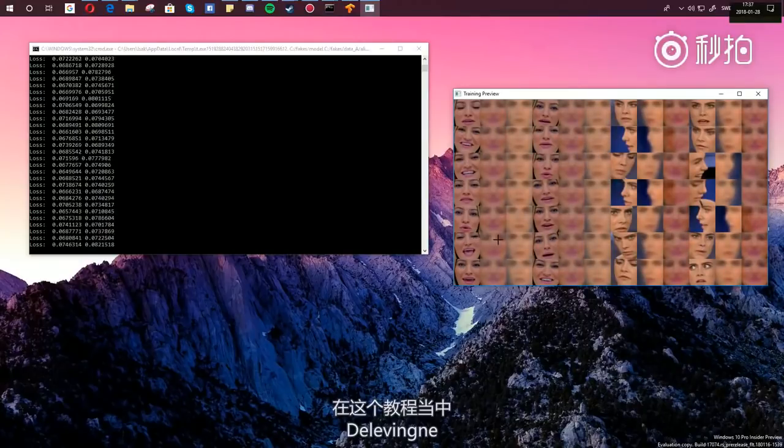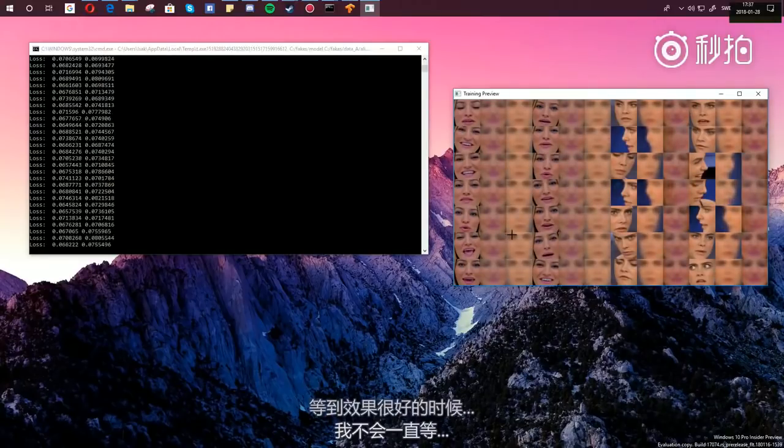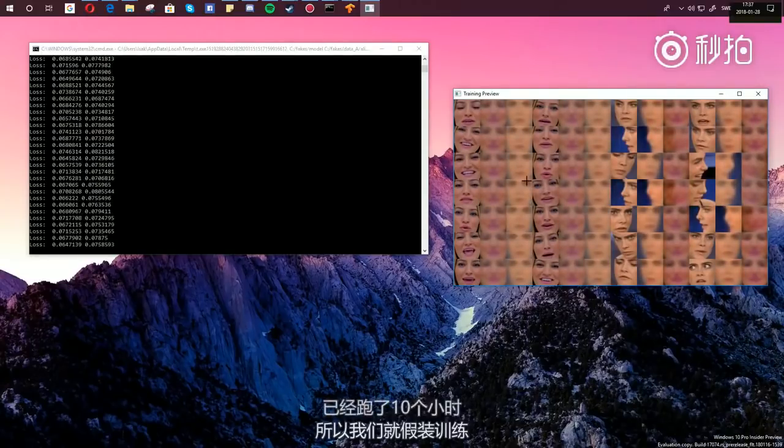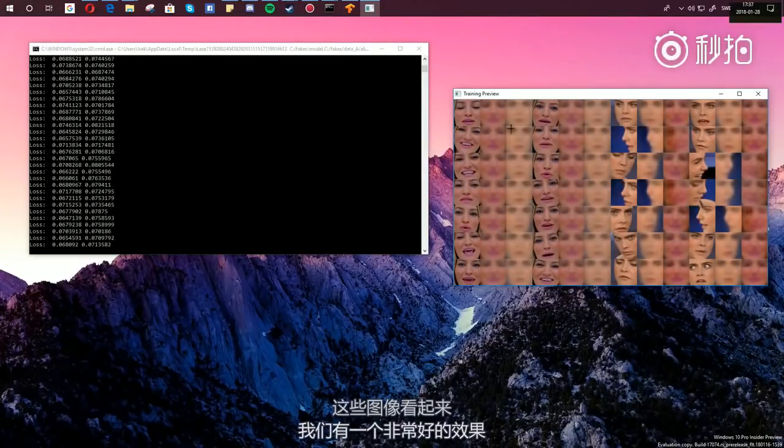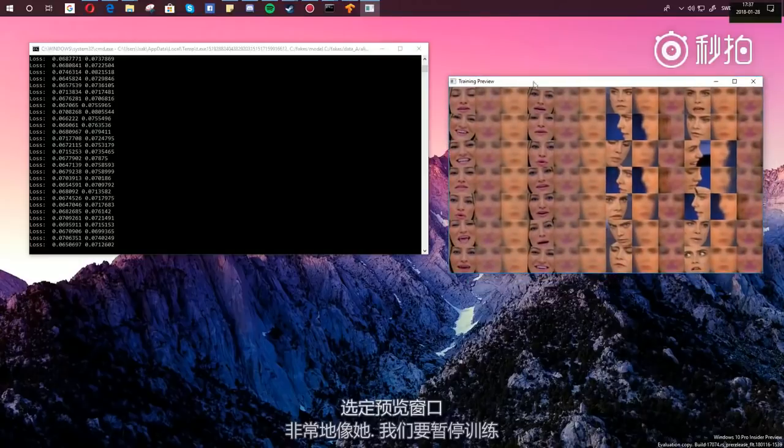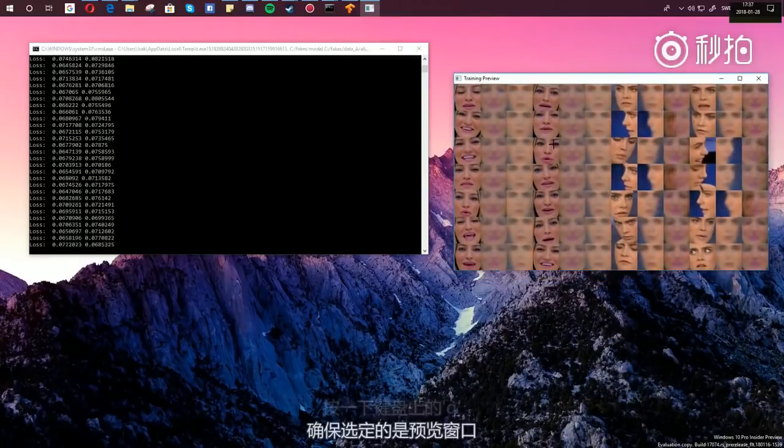For the sake of this tutorial, I'm probably not going to wait until a point where it's looking too much like her either. So we're going to pretend that this has been going for 10 hours and that we finally have a very good result on these rows right here, and it's looking a lot like her. So we're going to pause this. We put the training preview in focus to make sure it's selected, and then we press Q.